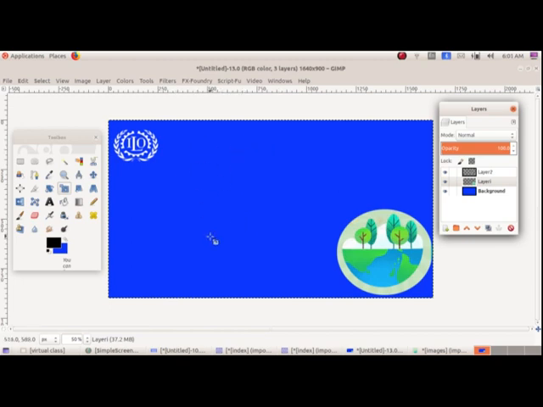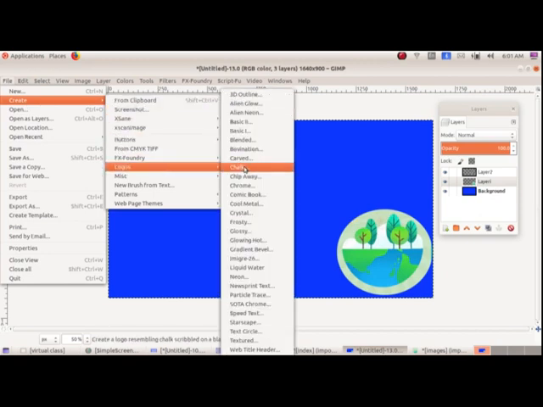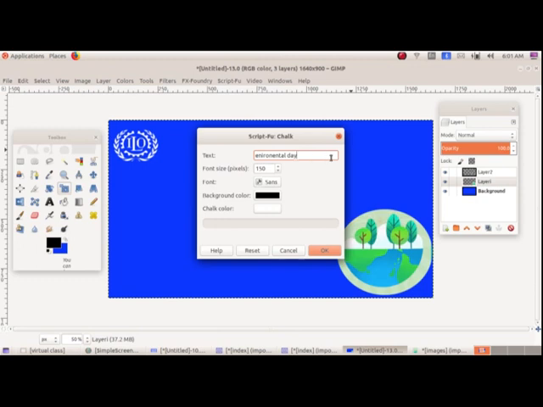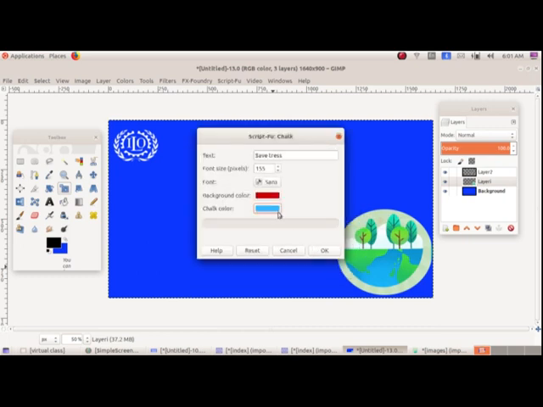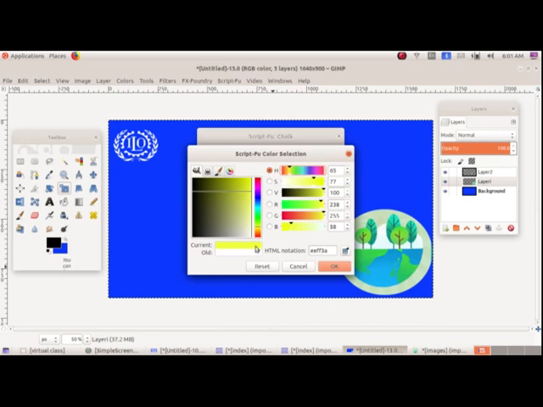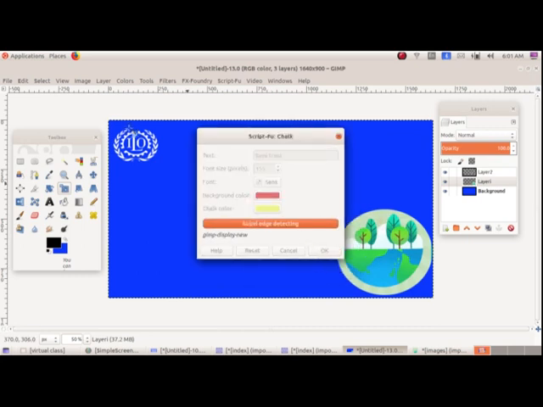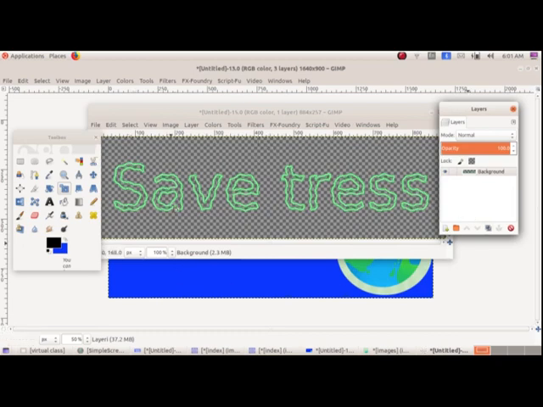Next, I have to paste a logo in this canvas. So you know how to select it: go to File, Create, Logos, select any option. Here you can type Save Trees. If you need to increase the font size, you can increase it here. If you need to change the background color, here also you can select it. And click OK. You are getting the particular color.